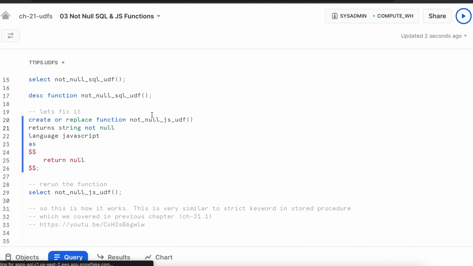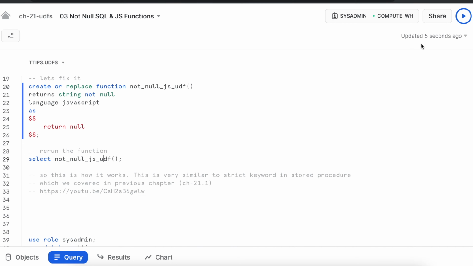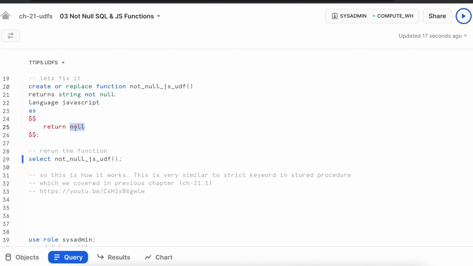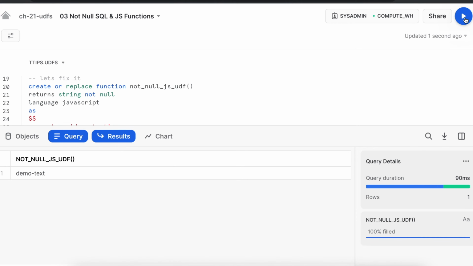Got created successfully. Now let's run this function. So it says that null result is non-nullable column. So this complaint saying that null result in a non-nullable column, it means that it is expecting a non-null value. However, we are returning a null value. Let me fix it. So now it is working fine. So this is the difference of this parameter. If you define not null as a specification in SQL function, it has no effect. If you define the not null in JavaScript, it will enforce you that the function should return a not null value. Good. Now let's describe and understand.